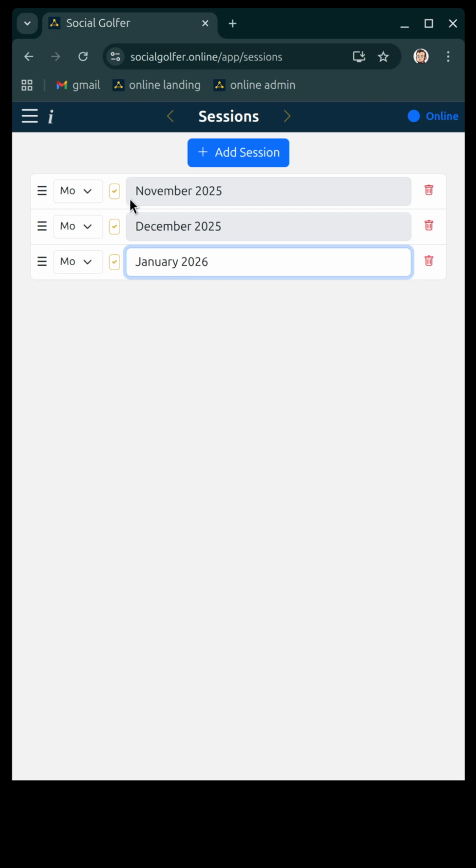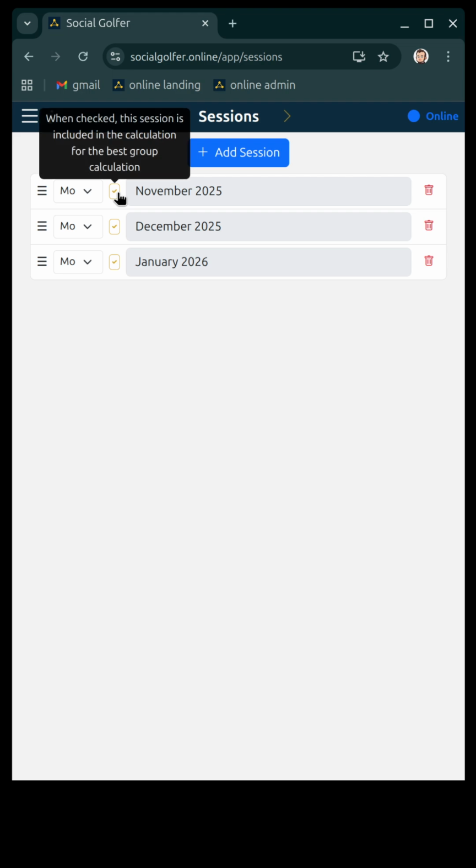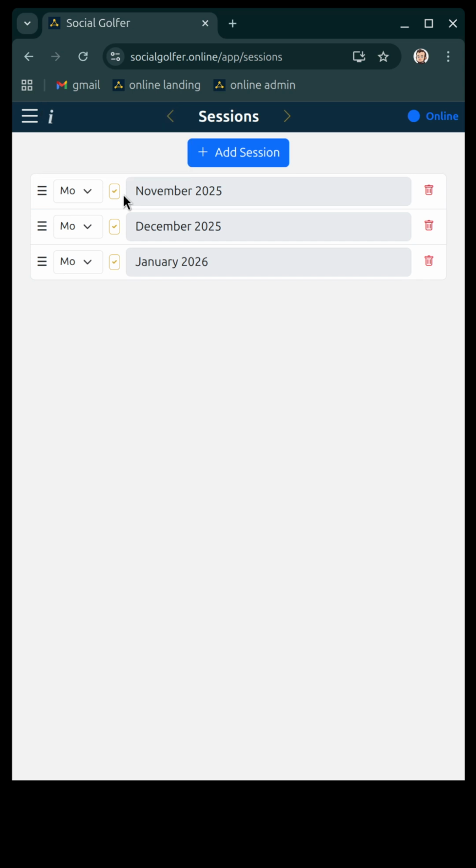Now, the checkbox indicates whether that day should be taken part in the calculation for best group assignment. As I said before, you could use this system to also arrange different things like transport to the golf club, or who's going to sit in whose car traveling somewhere.